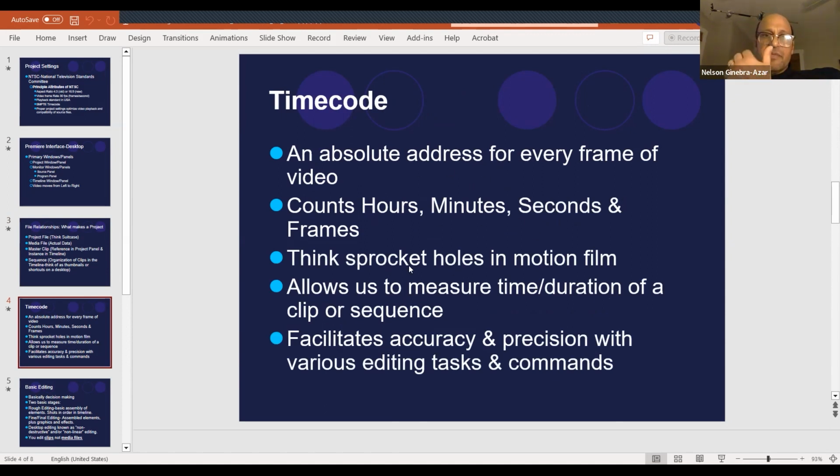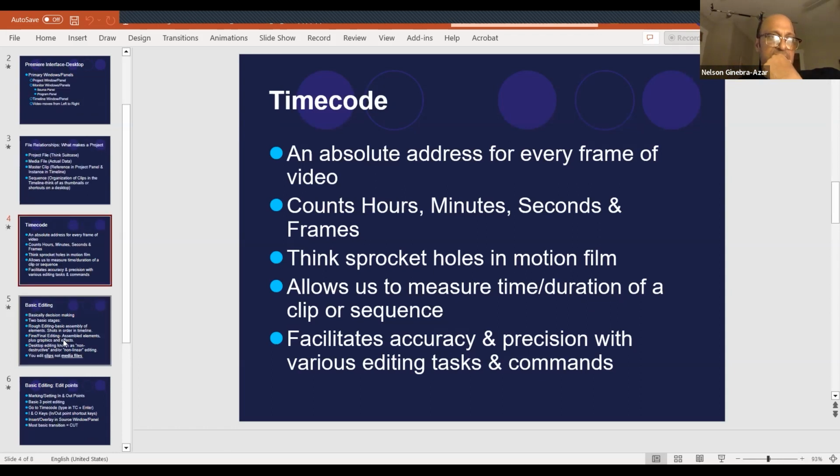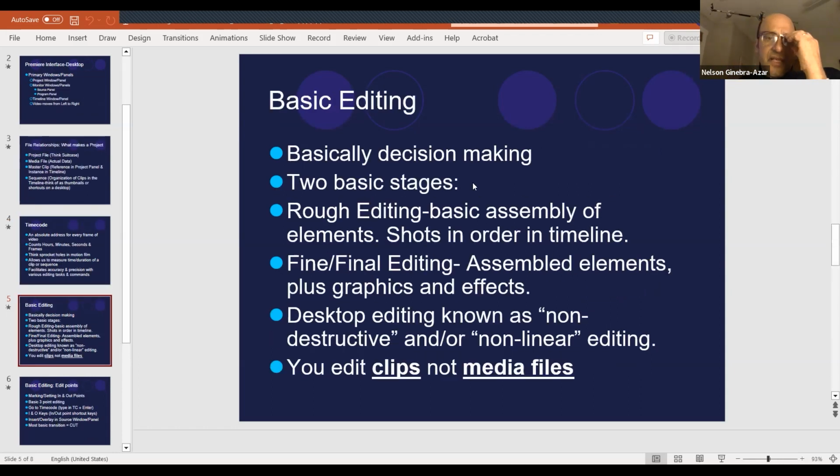There you go. It counts minutes and sprocket holes, allowing you to measure with exact precision and accuracy in the edits. Okay, so take a look at that. And here's basic editing. This is what we were doing today: rough edits, like a rough cut. We're just stringing shots together, and then we're going to clean them up later.